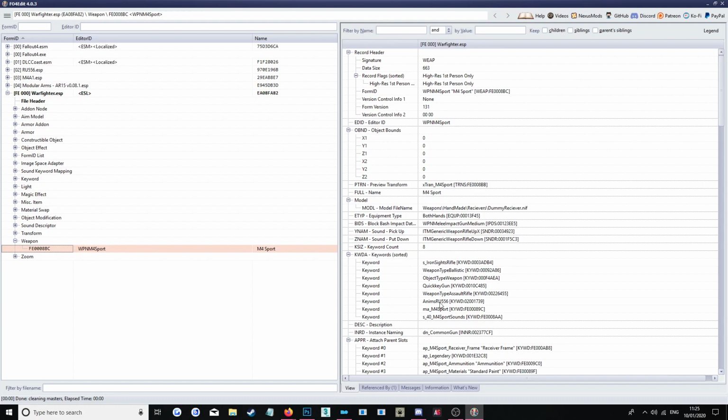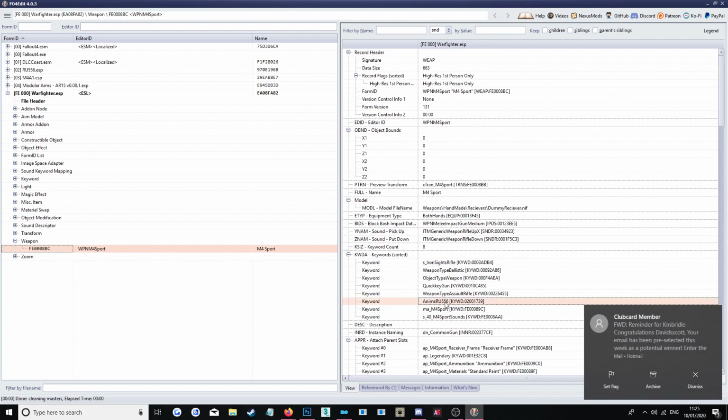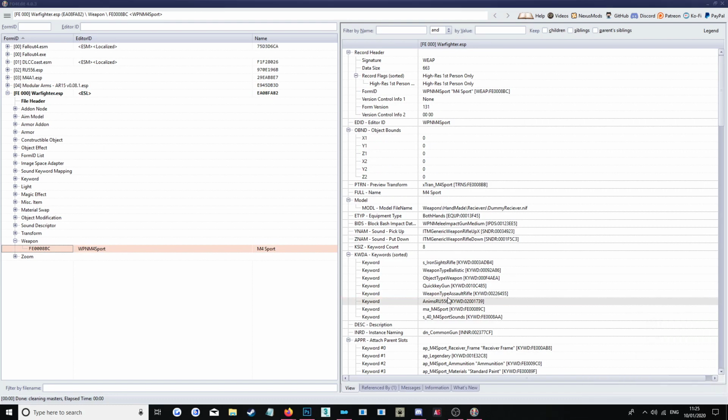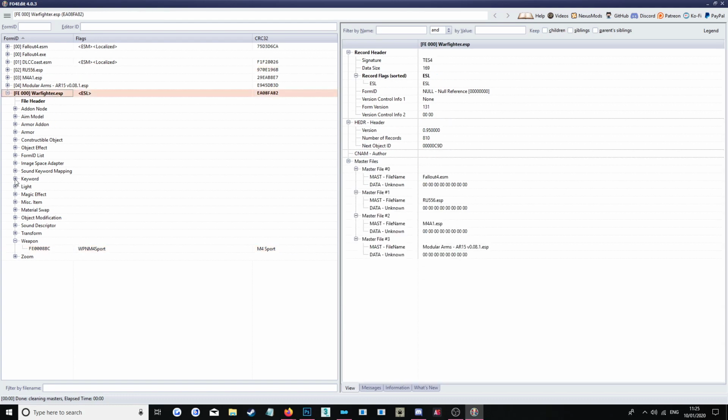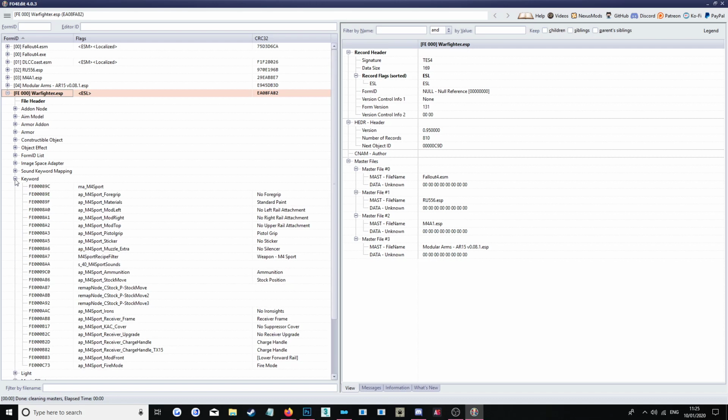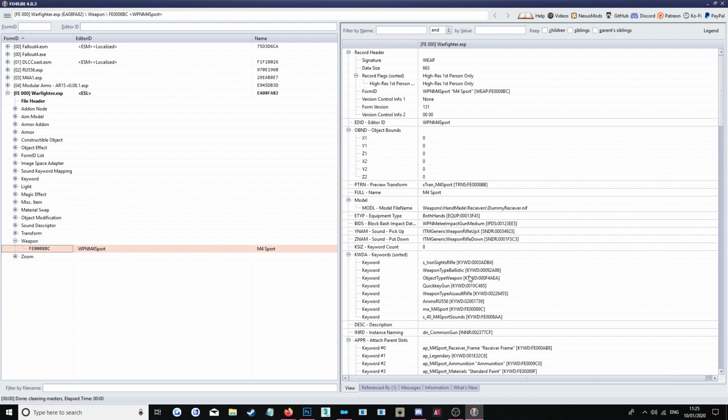So this is how I get the RU556 keyword, which is actually from that mod, not from my mod, because if you go into the keyword, there is no animation file for RU556 because there isn't one. It's just how it is.